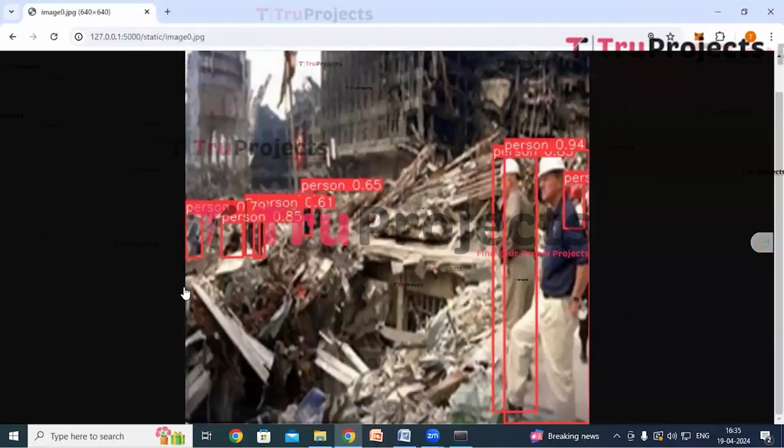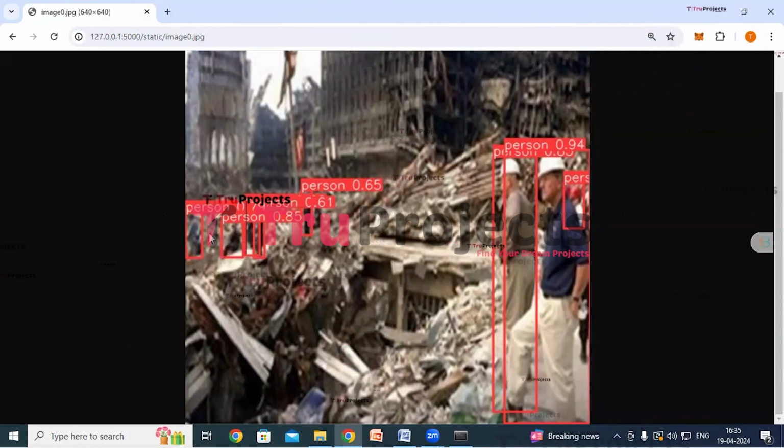So we can see the application has detected humans in this post disaster scene. It has drawn bounding boxes around the detected humans. And we can see the label here. The application has detected and labeled them as persons. And beside the label, we can see a probability score telling us the confidence level of the application in labeling the detections as persons.